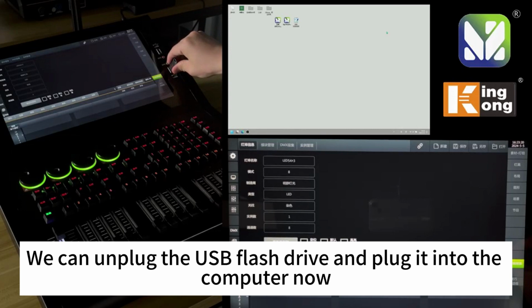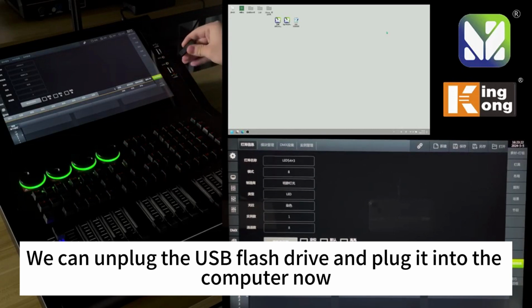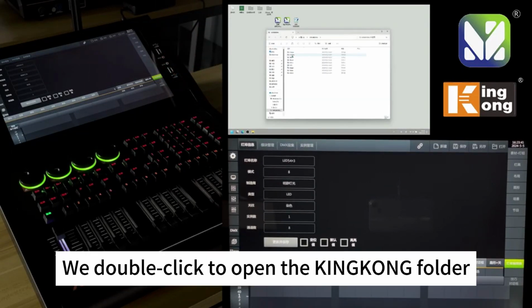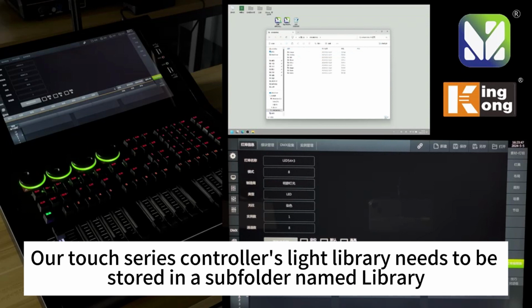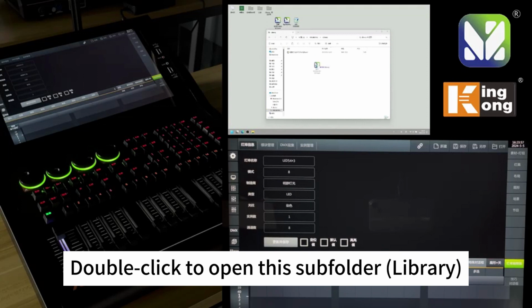We can unplug the USB flash drive and plug it into the computer now. We double-click to open the Kingkwang folder. You can see subfolders with many different names. Our touch series controller's light library needs to be stored in a subfolder named Library. Double-click to open this subfolder, Library.